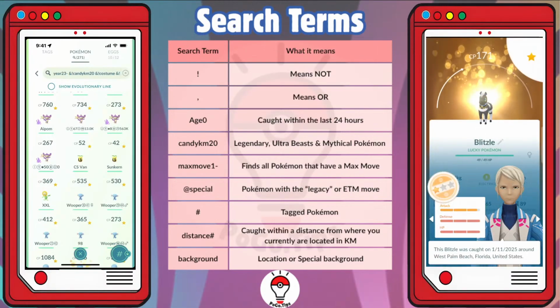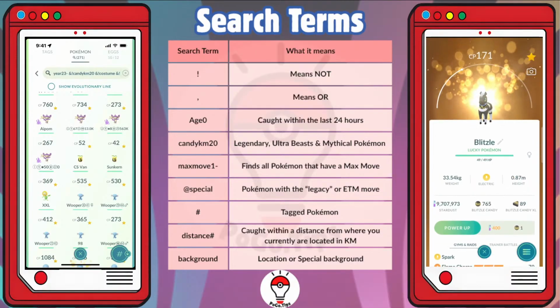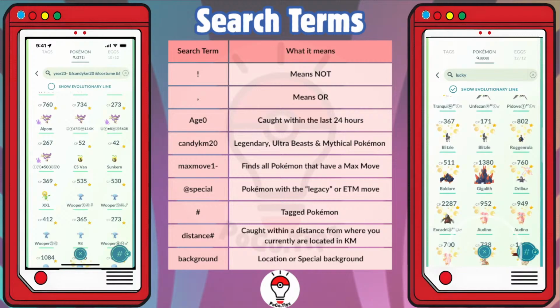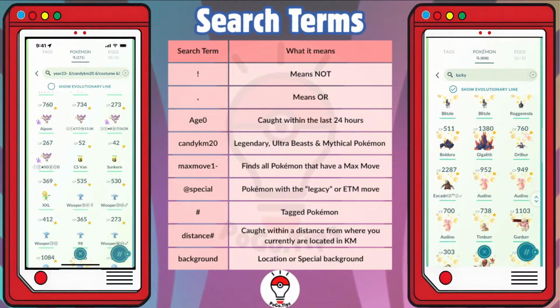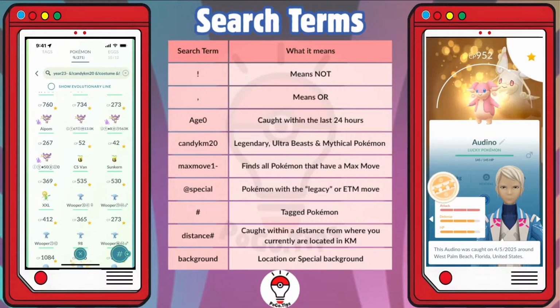Blitzle. Do I have a good Blitzle? Yeah, let's evolve this Blitzle. Oh, it can't because it's a costume. Dang it. I forgot about that. Let's see. We got two over there watching. Let's see. Dino, I got that one.